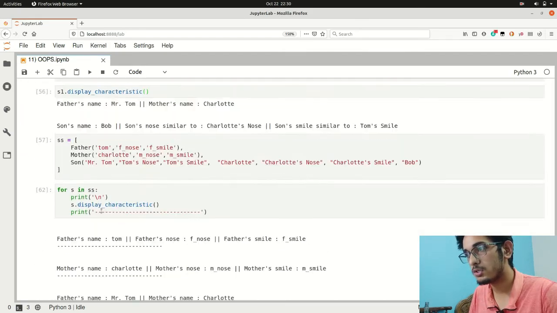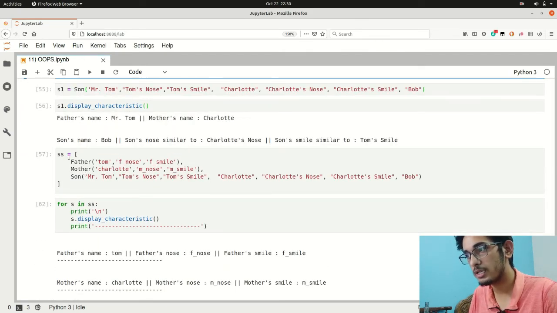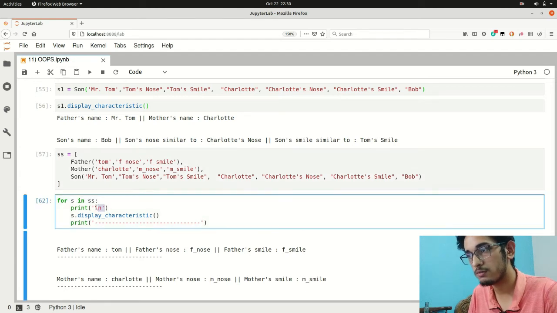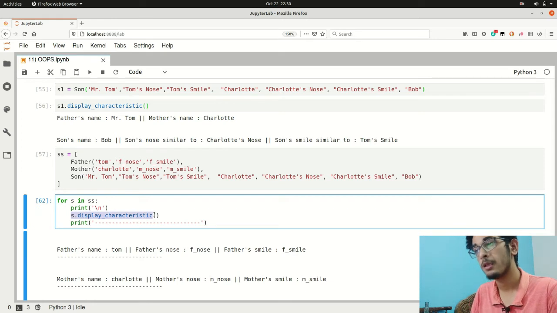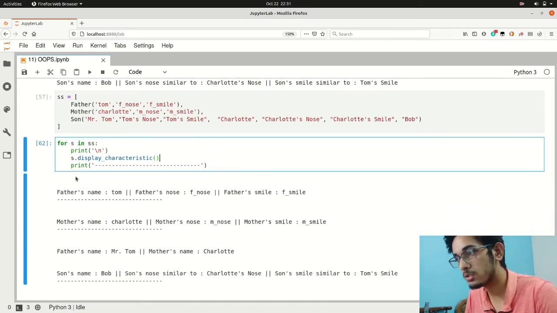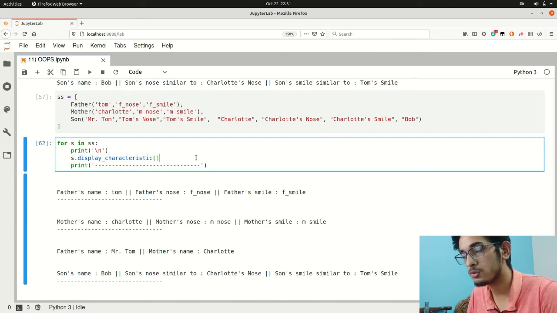So what we're going to do is make a list of these three classes. We're going to create the same instance, that is SS, and we are going to iterate over it, for S in SS, print. Okay, this is just to give the space so that you can see the output easily. We're going to call the same method. So it's really easy to just call the same method here without some ambiguity or some sort of error.